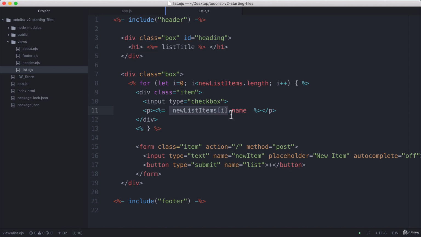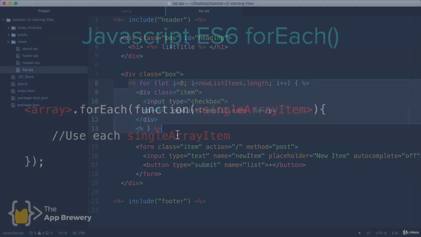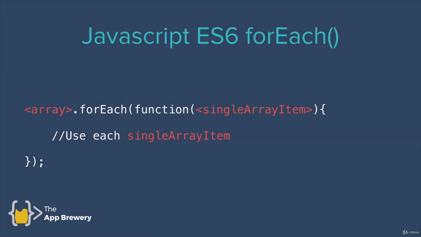Now, the next thing I want to do is I want to give you a challenge. Currently we're using this traditional for loop and it's making it a little bit cluttered and a little bit hard to see what's actually going on. As a challenge, I want you to implement the forEach method that we get access to in JavaScript ES6 or newer versions. Just as a reminder, the forEach syntax looks something like this.